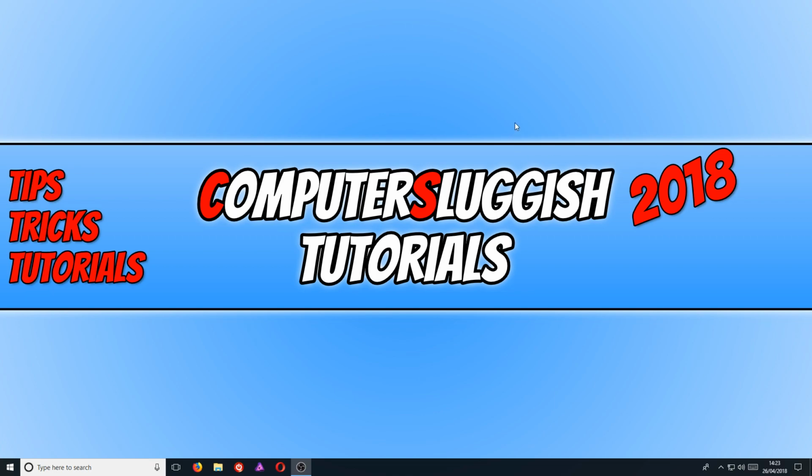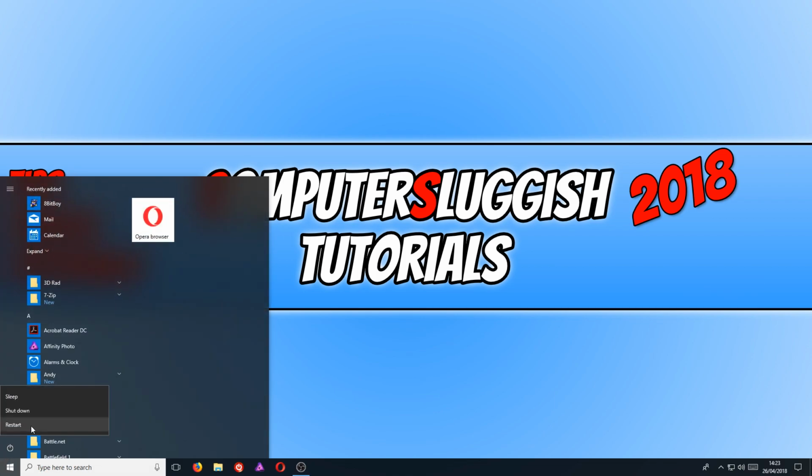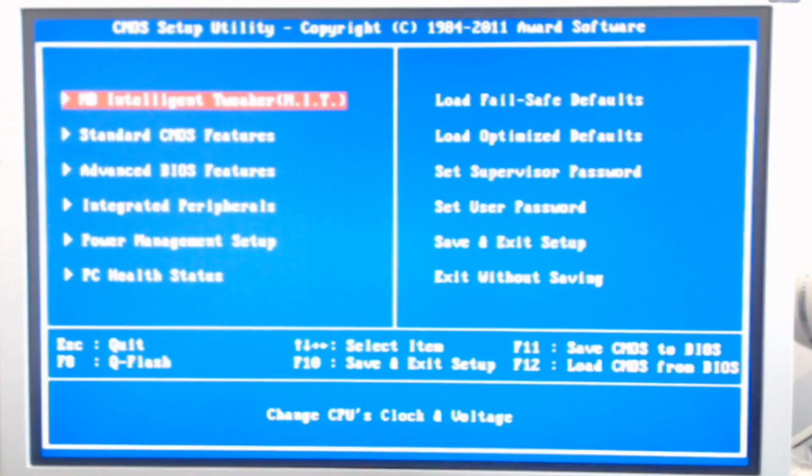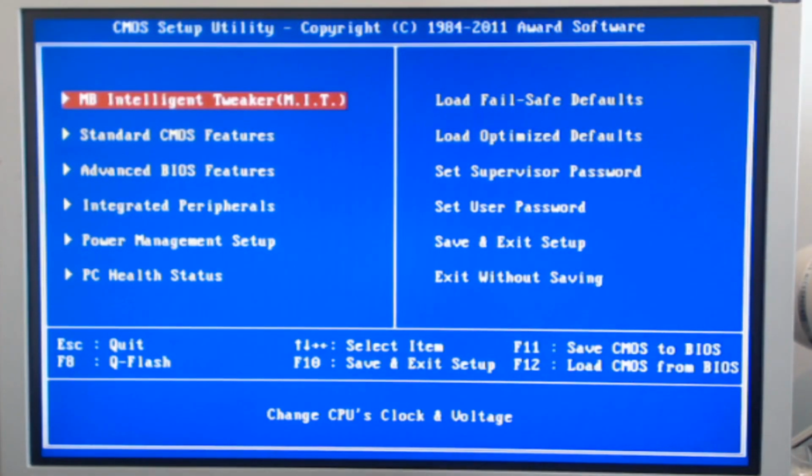To start off with, all you need to do is go down to the bottom left hand corner of your screen and restart your computer. You now need to keep tapping delete to enter the BIOS, or if this doesn't work, you need to find out what key you need to press to access your BIOS.